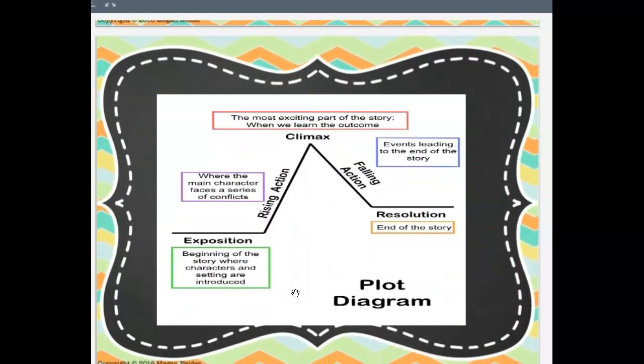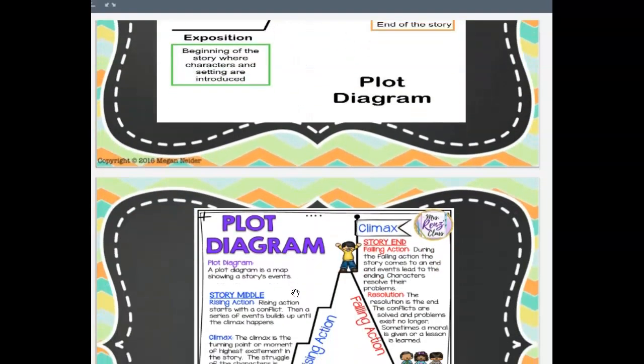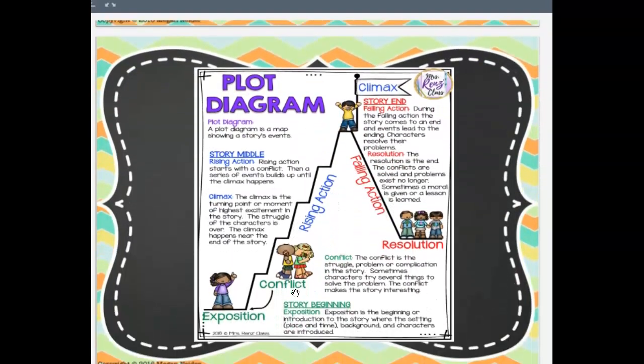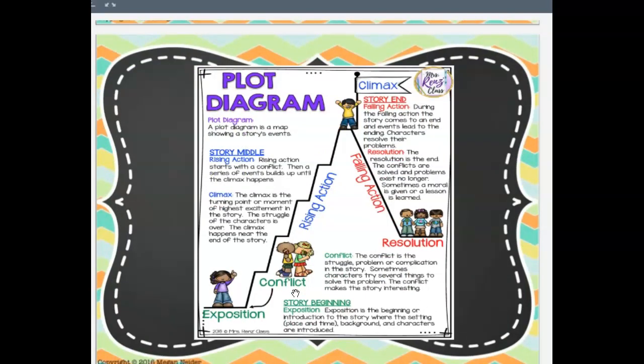This is a great visual for you for the plot diagram or plot mountain, and we call it a plot mountain because if you look at the rising action to the climax to the falling action, it kind of looks like a mountain. Here's another great example for you. And remember, you have access to this as a PowerPoint right here in this lesson.